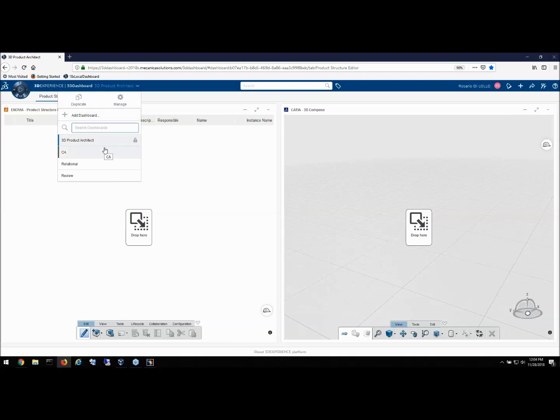So I logged in directly in this dashboard virtual server that we set up, and I have a series of dashboards that the user can essentially tailor to whatever they use or whatever apps they use on the platform. So we're going to be heavily using the 3D product architect, which will enable us, as we'll see, to view the multi-CAD on the new Catia 3D Compose viewer, to view the bill of materials, to edit it, to modify attributes, and to apply configuration filters.